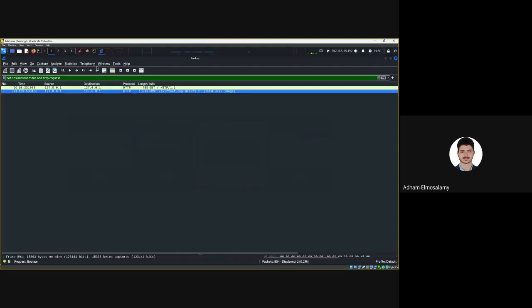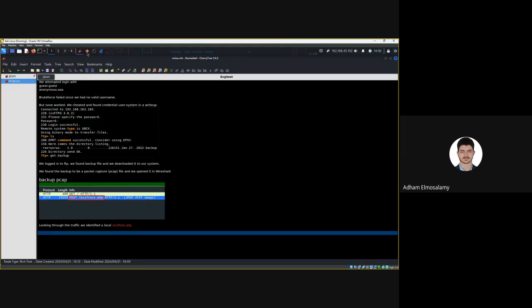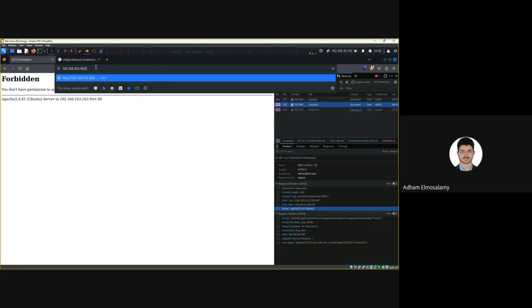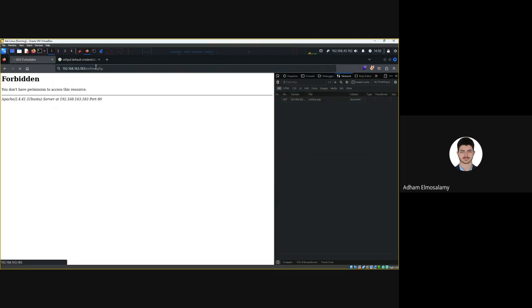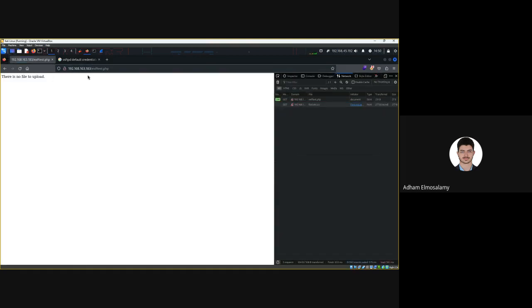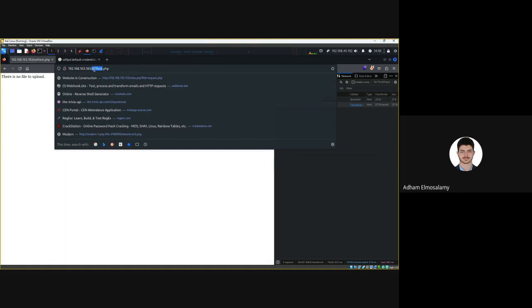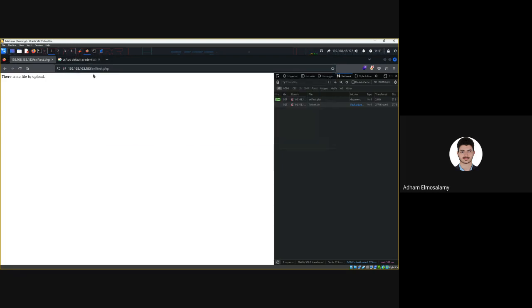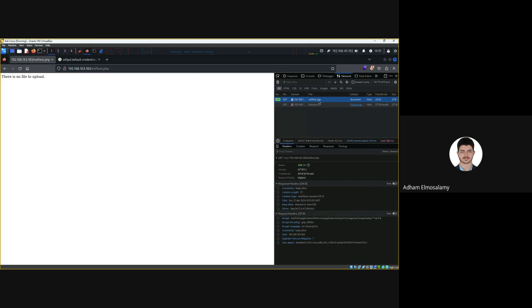What was it called? Exif test. So we can have exif_test.php. And indeed, there's a page that says exif_test.php. And this file we did not identify because it's unique. I don't think you're going to find exif_test.php in most word lists. That's why we could only find it this way. There's no file to upload, so it seems like we need to upload some image.